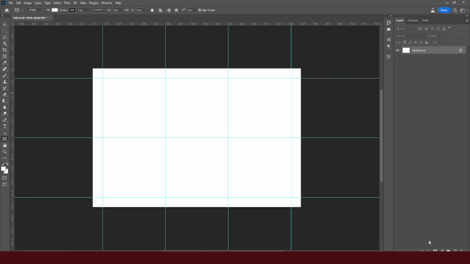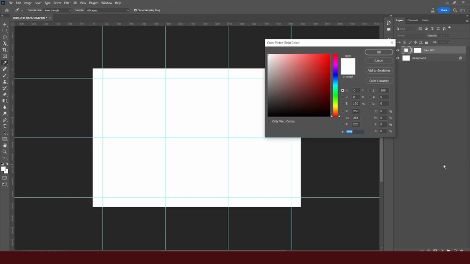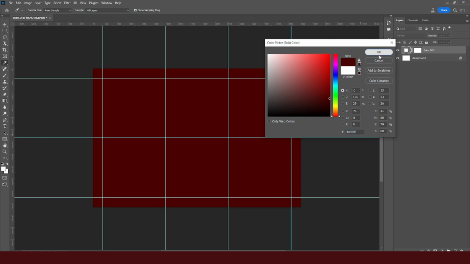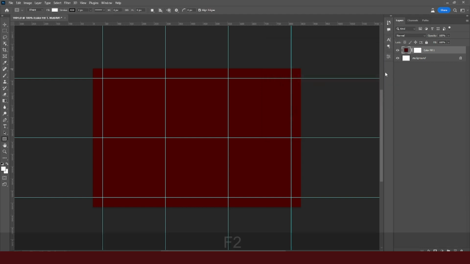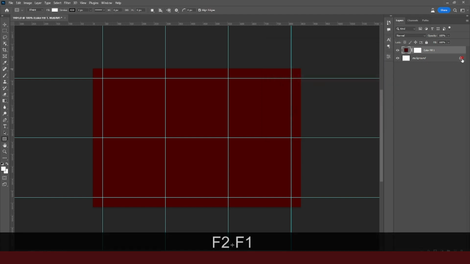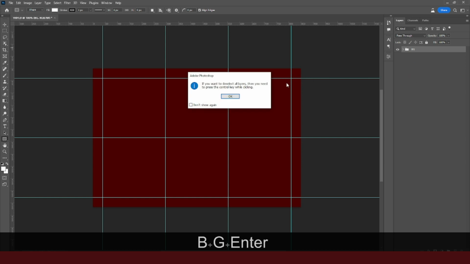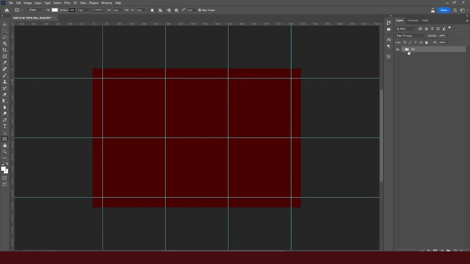Okay, so let's start with a background. I'm going to use a solid color, and I'm going to use 3 different colors because that's what the client wants. So 4A0000, and then I'll click on OK. I'm going to put everything in a group, and then I'll call it BG. Okay, great. So we are done with the background.